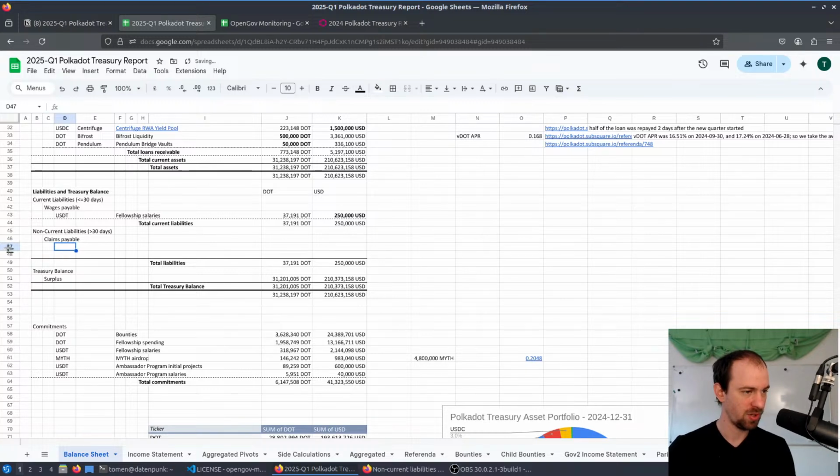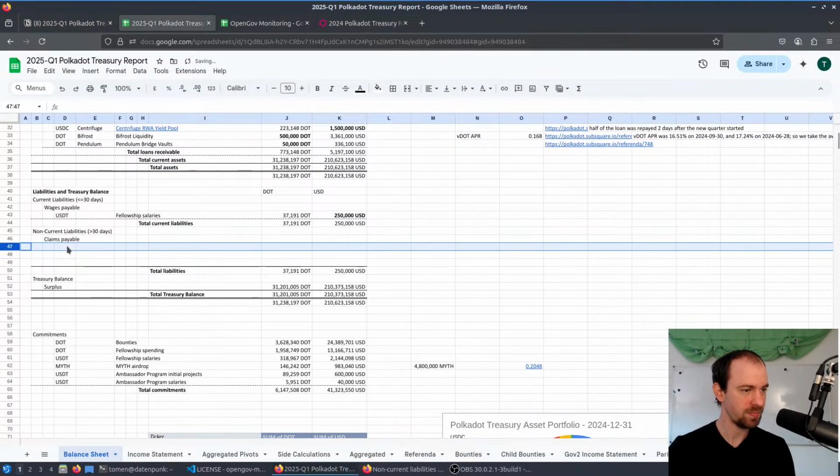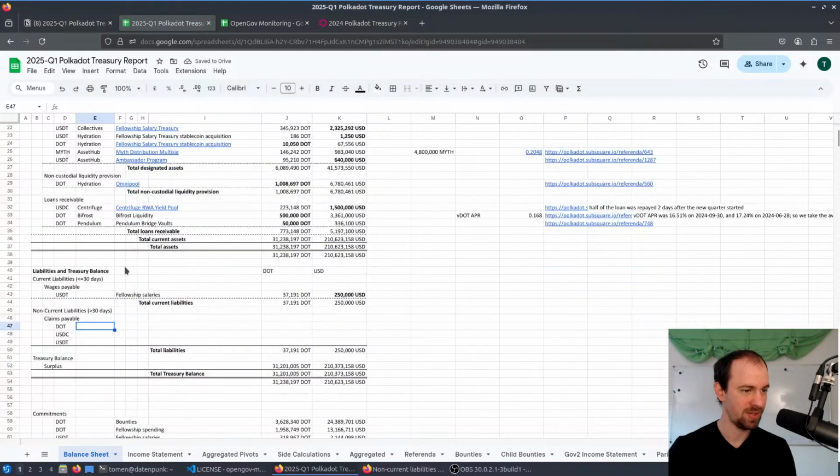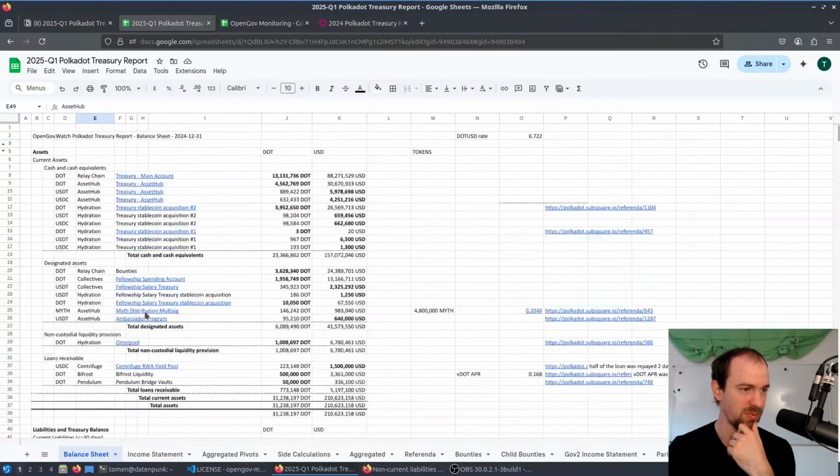And we need one more column. And so there would be DOT, there would be USDC, and there would be USDT, and all of this is on Asset Hub. Okay, and we will figure out the exact amounts a little bit later, but this would go here.